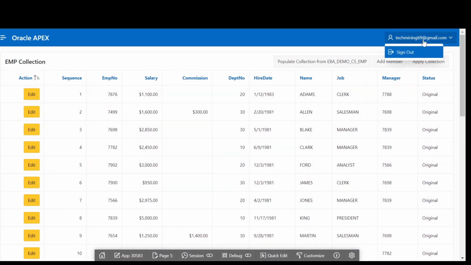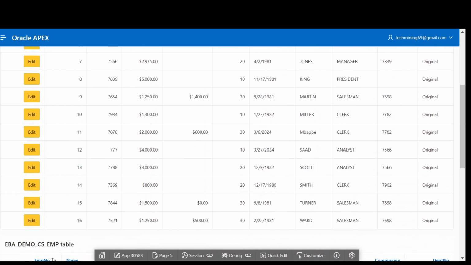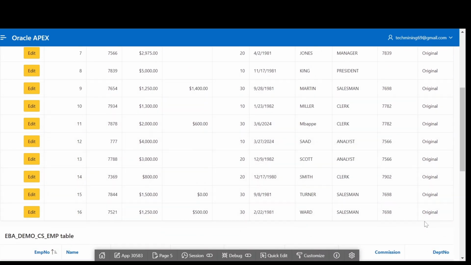Now to remove this member, we sign out from the application. Instead of signing out, if we click this button, let's see what happens. The new member is automatically vanished, because we did not click the Apply Collection button and saved it permanently.